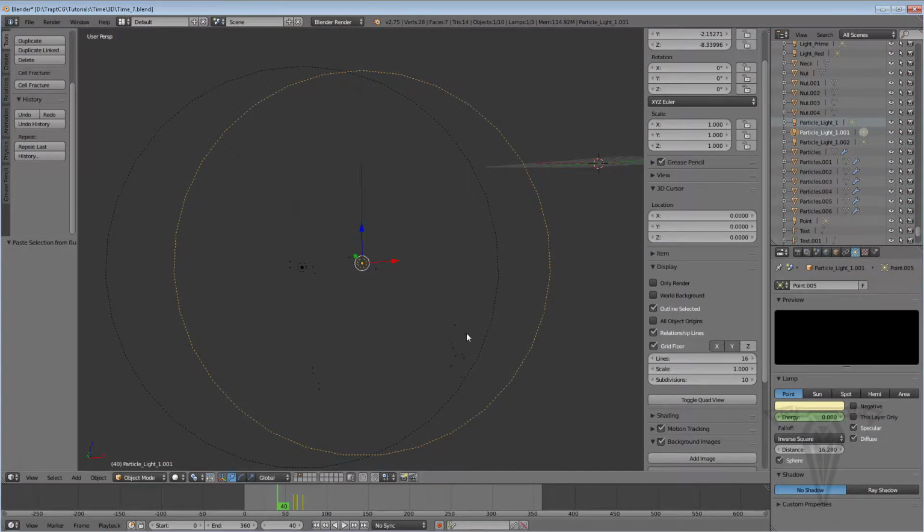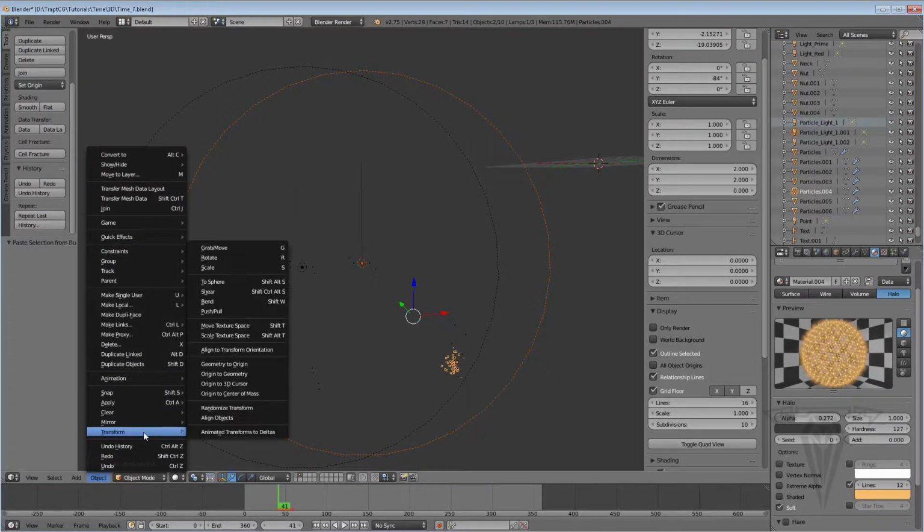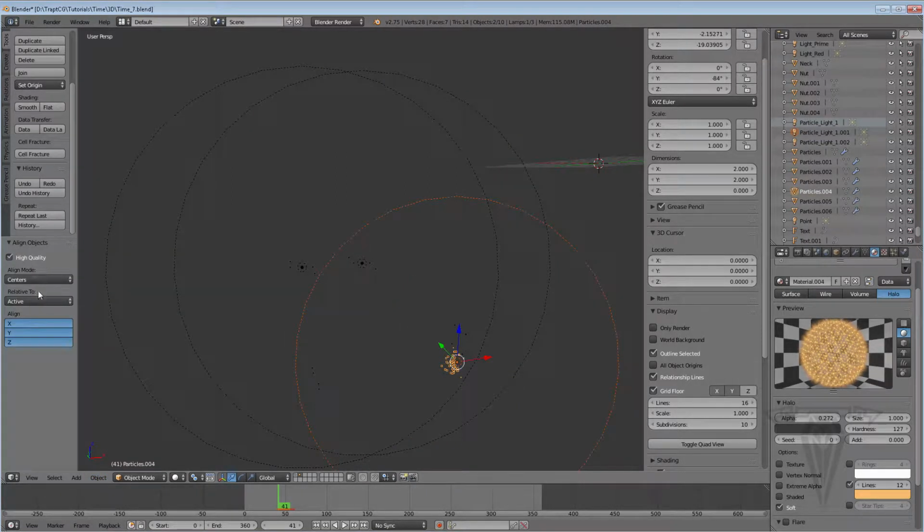And I'm going to go ahead and select the particle system. Oops, I'm going to hold down Shift to select it. Wait, which one is it? Oh, it's the bottom one. Okay, so let's go back to frame 40. And select this light, select this particle system, Object, Transform, Align Objects, and it automatically does it because we already have everything selected in here. So, all right, that's done.